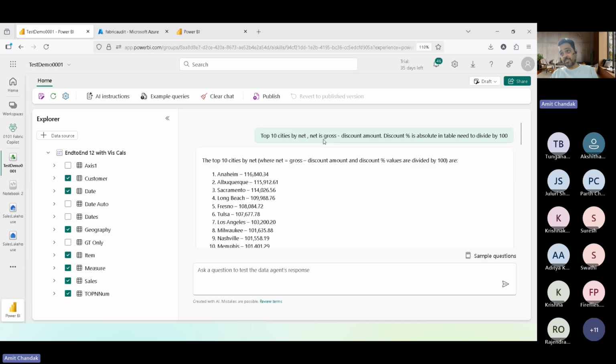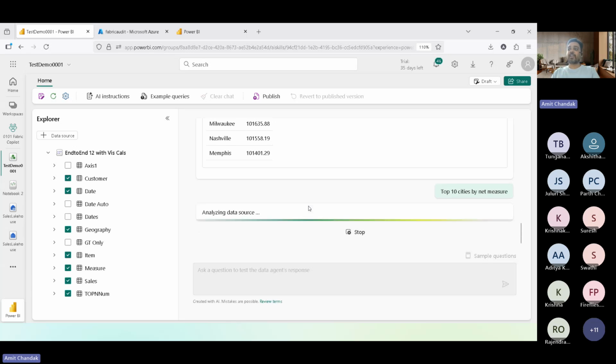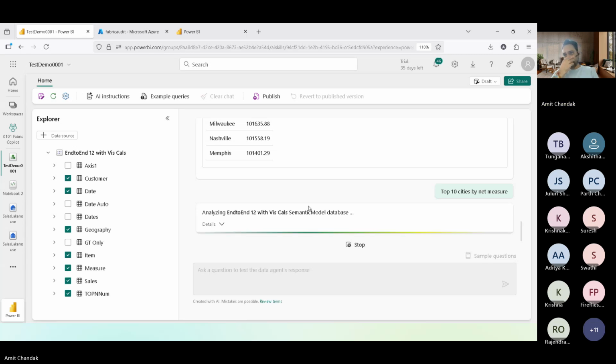Now, can we simply say top 10 cities by net measure? And does it do a different job, or does it take from the last one? Because it has executed one instruction already. So does it get inspired by that instruction, again calculating it, or does it just try to find it in the source again and get the measure, which is net? So we're testing that out. The details are coming out.